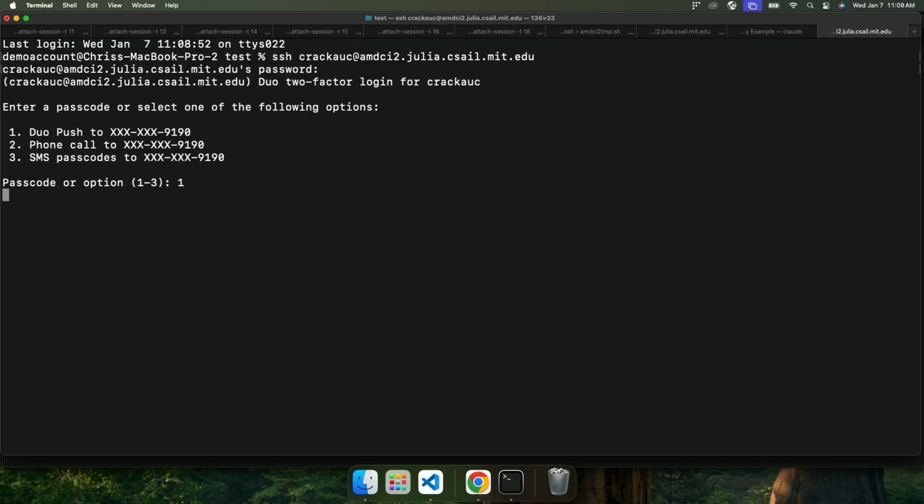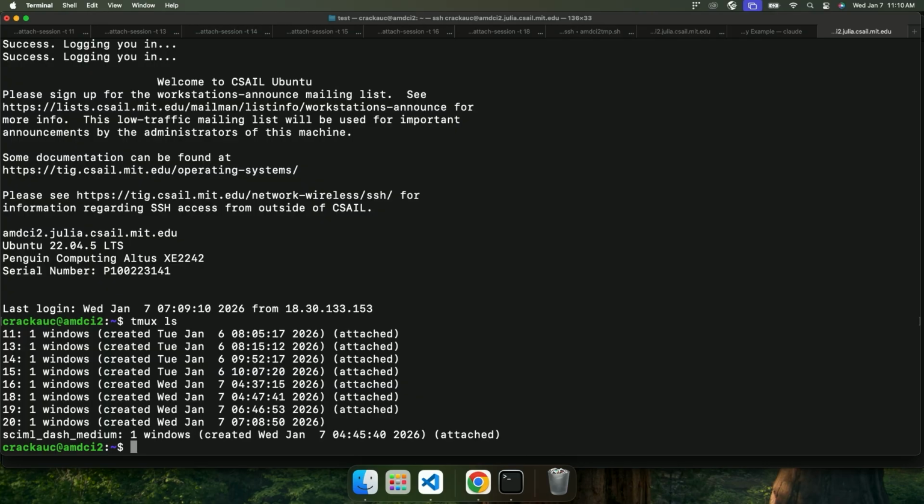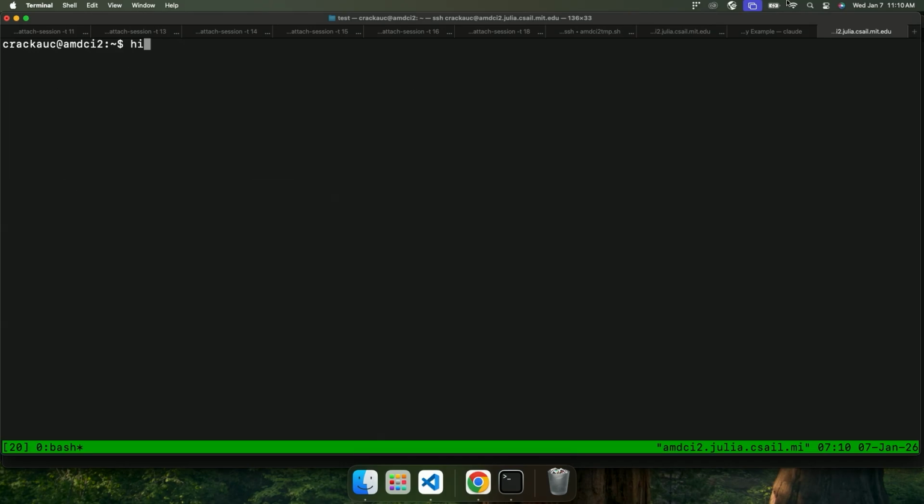And I'll have to verify it on my phone again. I can SSH back into this, and I can run tmux ls. This window is still there, even though I closed all the windows for it. I made it so that it's always running on a remote machine, so even if I turn off my laptop, it is still running. So I can then run tmux attach -t20, and I can get right back into that same session.